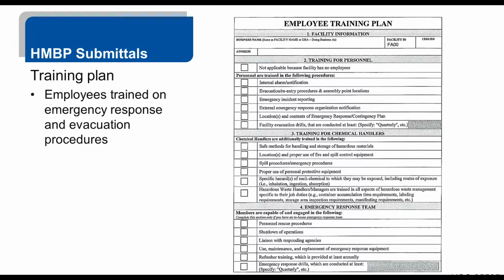Keeping in mind that in addition to the training requirements here for SIRS and HMBP elements, you still are going to have to worry about your OSHA training requirements and possibly your hazardous waste training requirements. So what you cover with your HMBP training may not cover all of the elements you need as a business to cover with your employees.